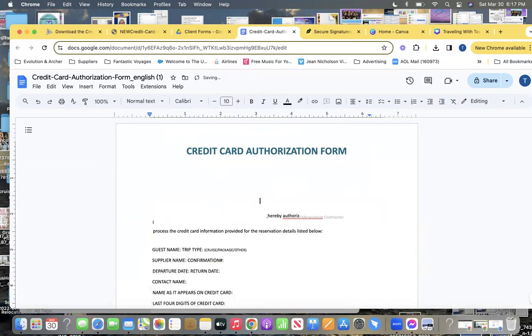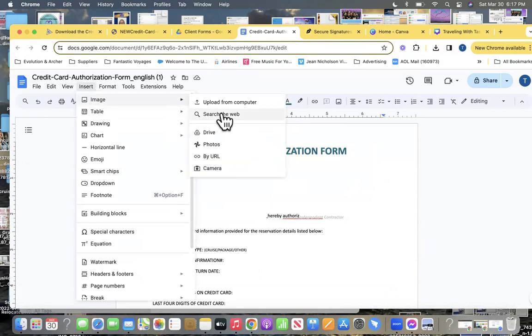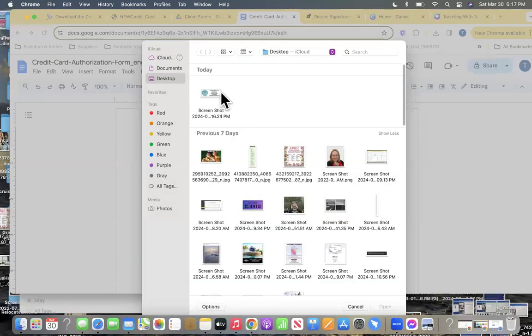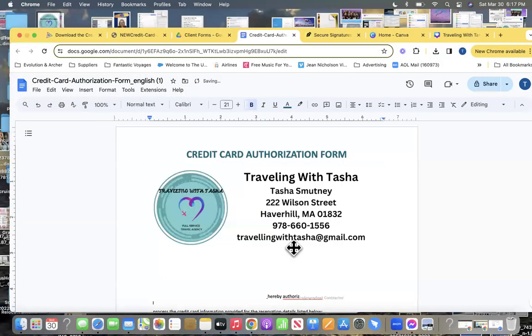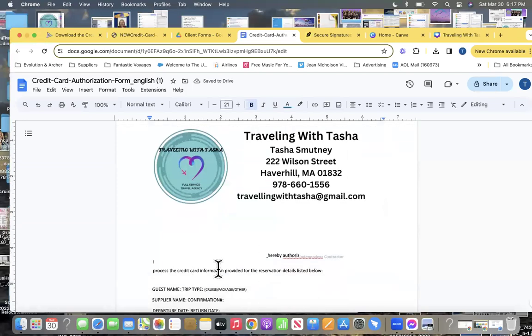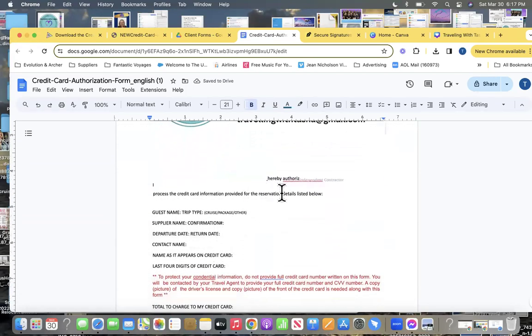Trying to figure out why it's so far down. Let me try this again. Insert image, upload from computer, right there. There we go. That's where I want it. Now, again, this is not lined up well. So I don't love how it's lined up.